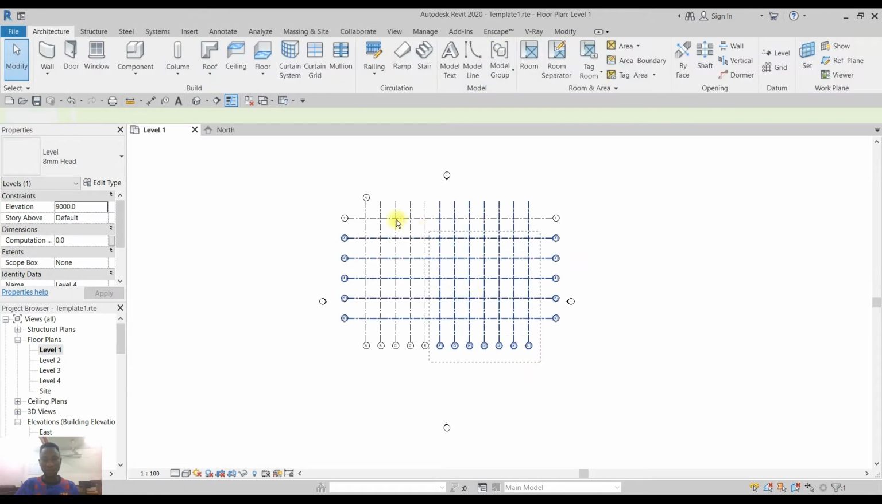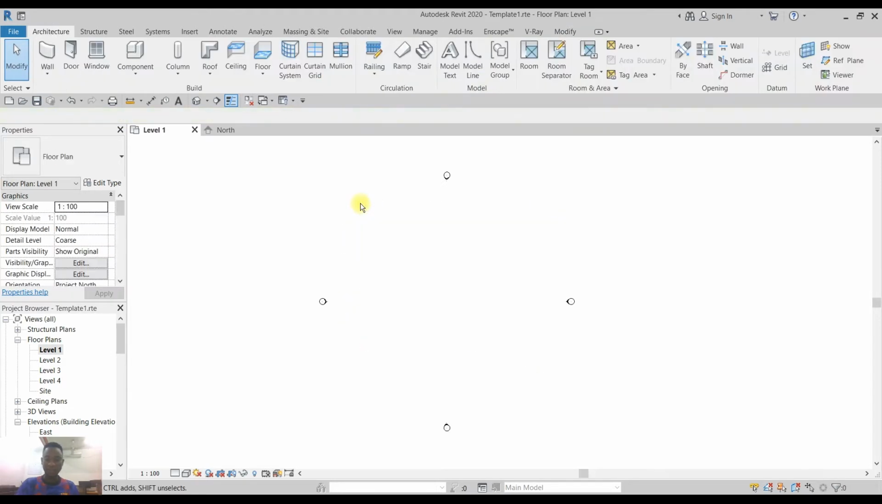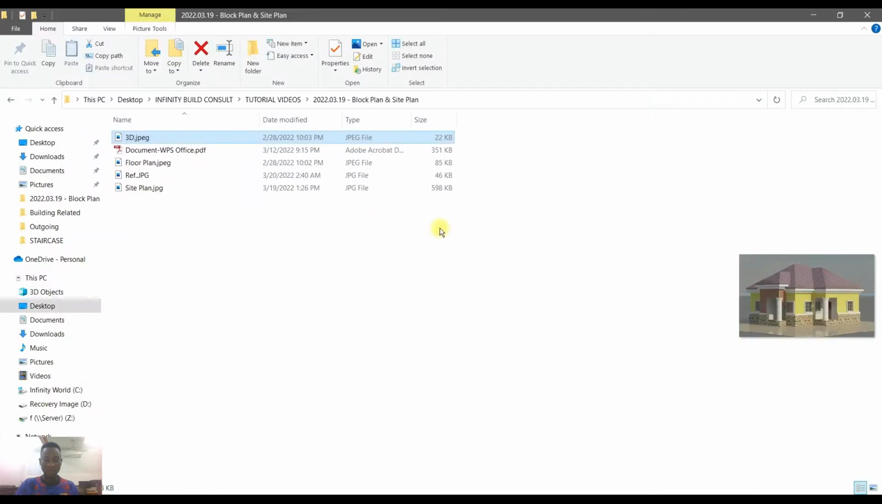So I would like to select all the grid lines which I created, and I will delete everything from the working area, because we normally work in these four corners of the cardinal points for us to see what we've done in the elevation or the building elevation area. Okay, so guys, before we can start, we first have to find the area of the site plan or the area of the block plan. So we have to open our site plan.